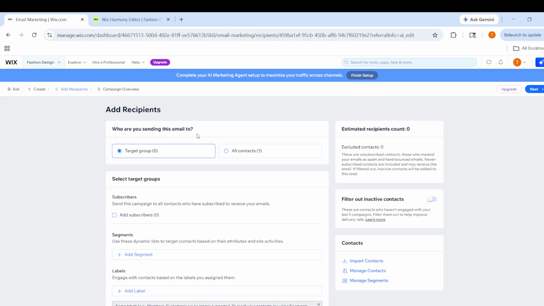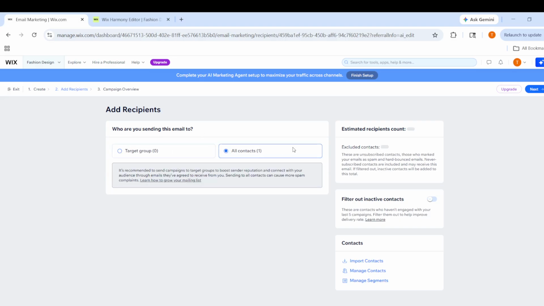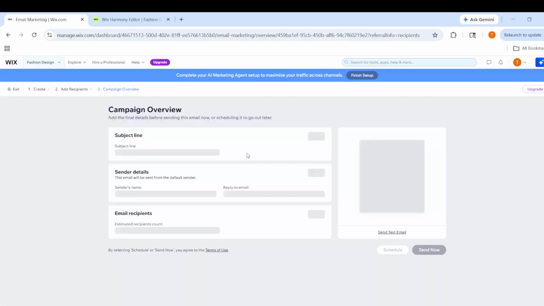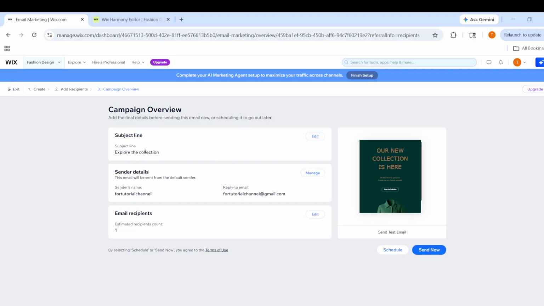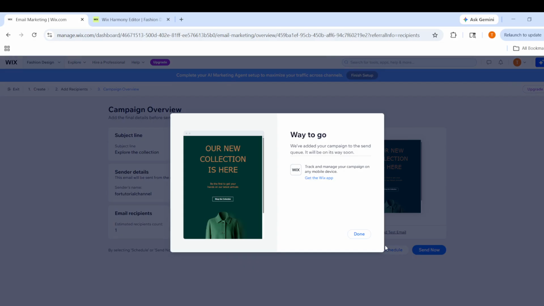After that, fill in the subject line and sender details. The subject line should clearly explain what the email is about, since this is one of the first things people will see in their inbox. Your sender details should also be accurate and recognizable, so recipients know the message is coming from your business or brand. Finally, once everything looks correct, click Send to deliver the email right away. If you would rather have it go out at a later time, choose Schedule and set it for when you want it sent. That covers everything you need to know.